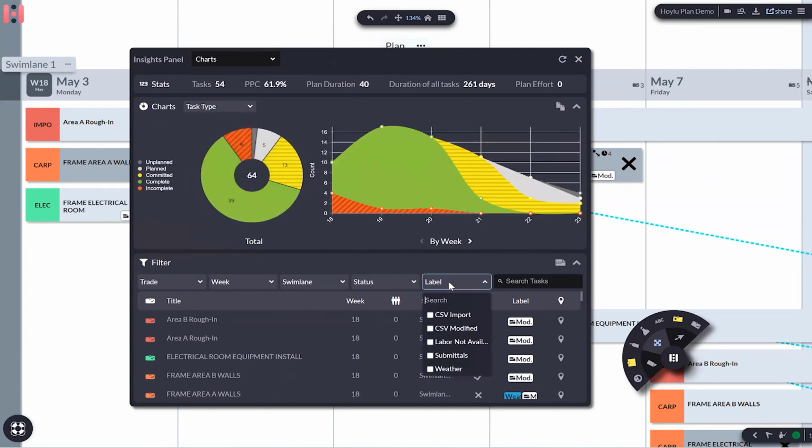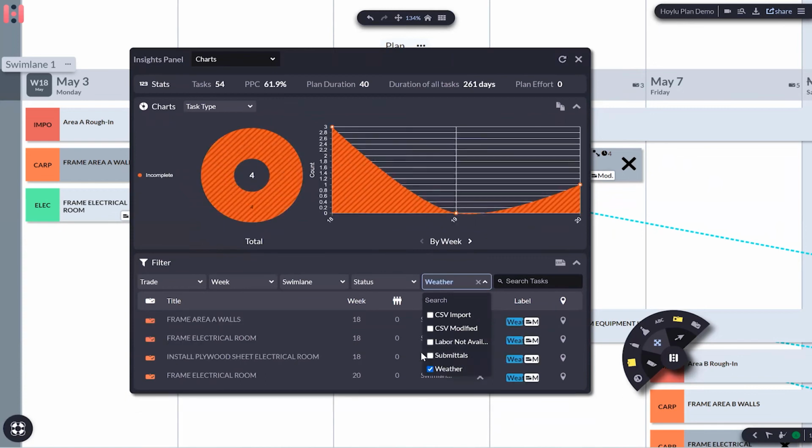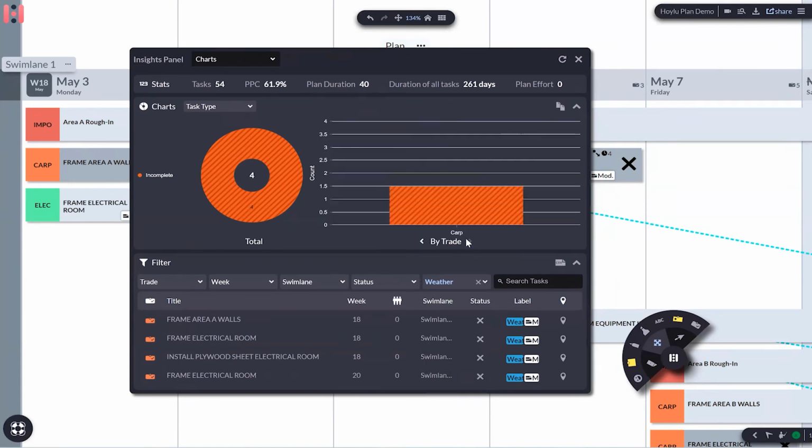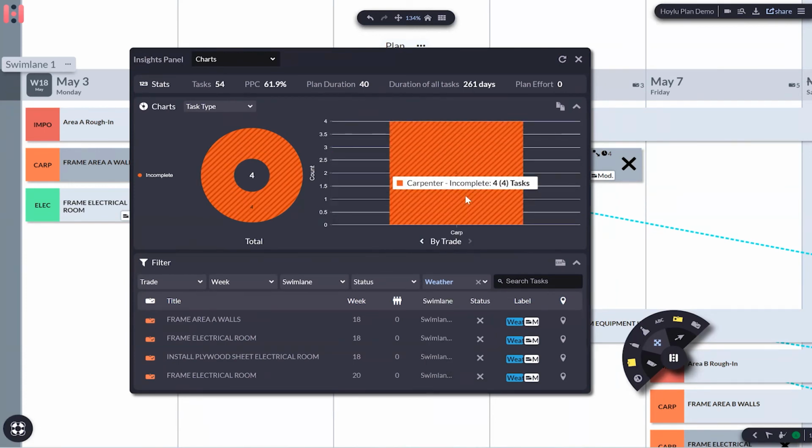let's take a look at weather, for example. You can see that it shows up for those 4 tasks, and coincidentally, all of them are assigned to a single trade, in that case, carpenter. So that allows you to go a little bit deeper on the analysis for individual variance reasons, if they happen with specific trades, how they happen all the time. So it's just an easier way to look at the different elements one by one.